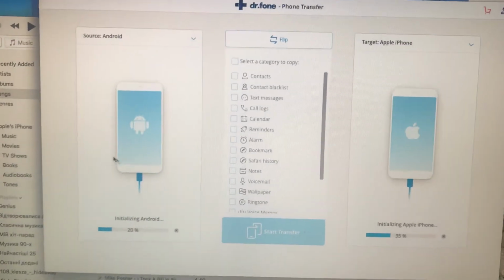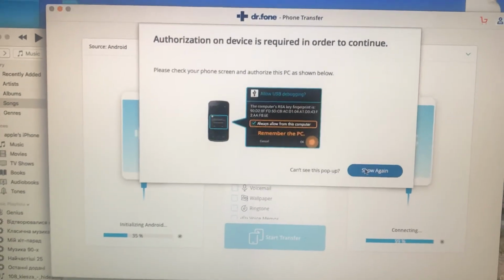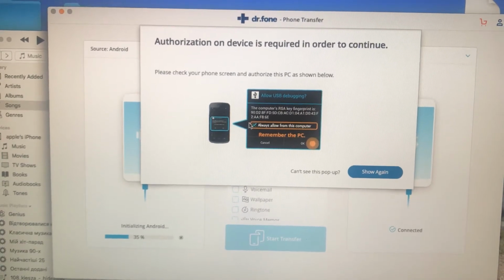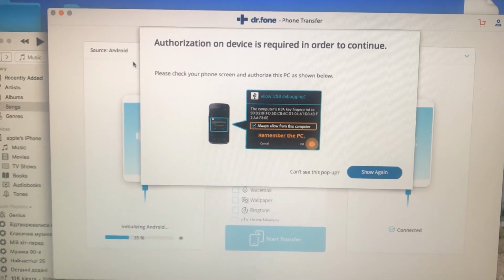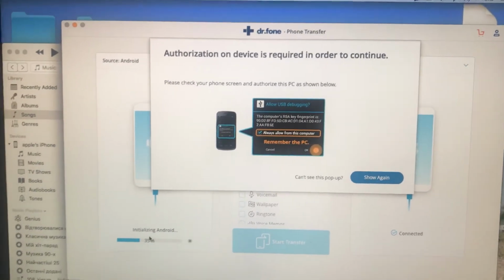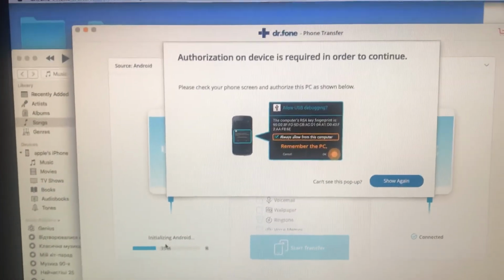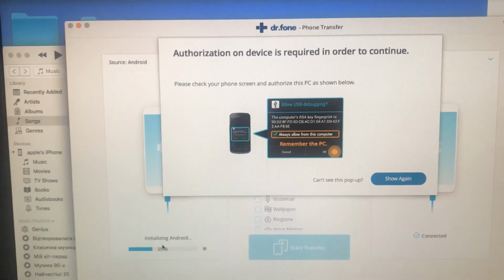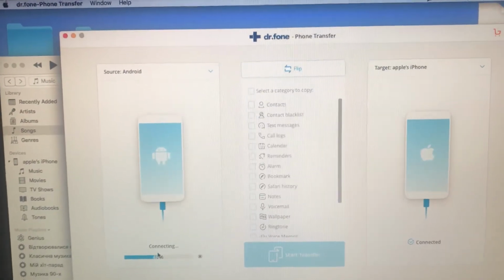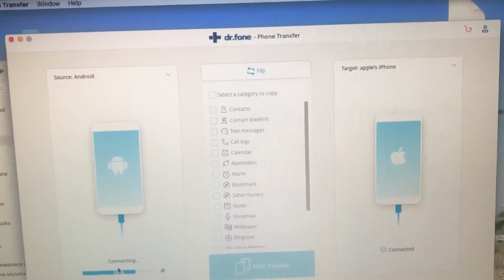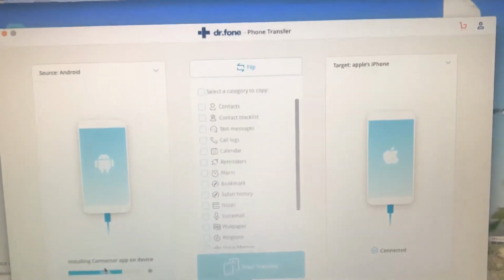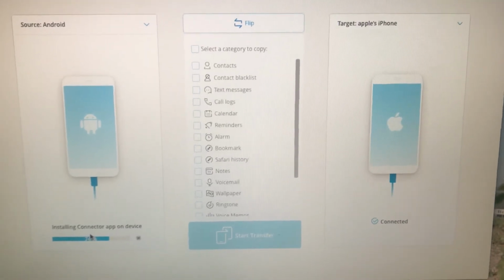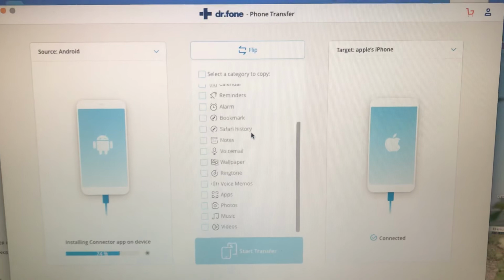So here you can see our Android device and iPhone. So we need to authorize on our phone. So you need to get access for your computer to get your data from the phone. So just allow it on your phone. And also here you can see what info you can copy.